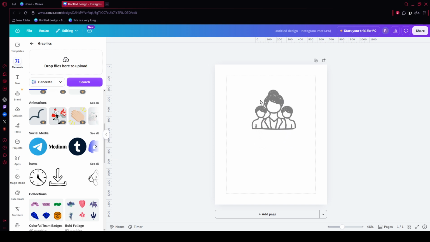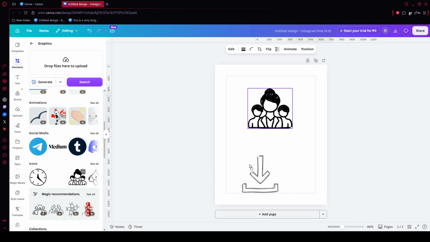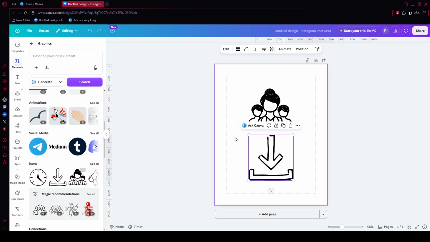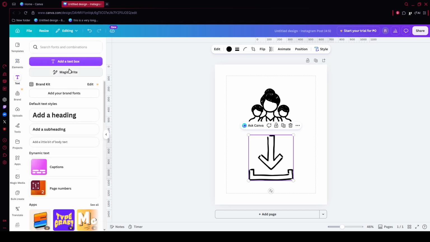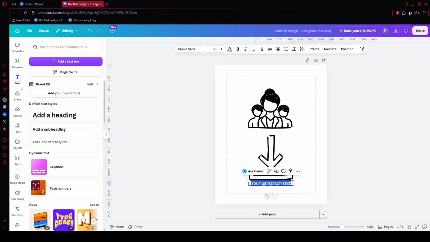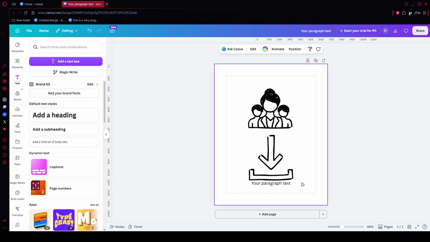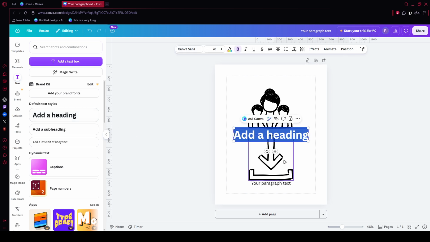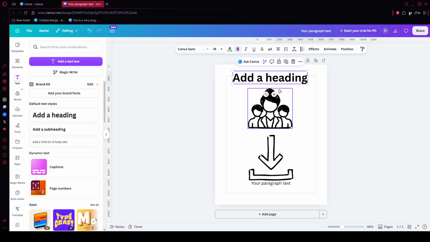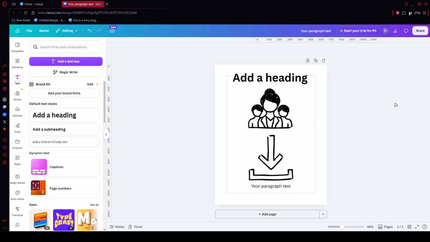Once your main visual is in place, click Text in the left panel and choose Add a Text Box. Type your main message, such as your campaign headline or call to action. Then highlight the text and use the toolbar at the top to adjust the font, size, and style. Choose a bold, easy-to-read font and make sure there is strong contrast so your message stands out clearly, especially on mobile screens.